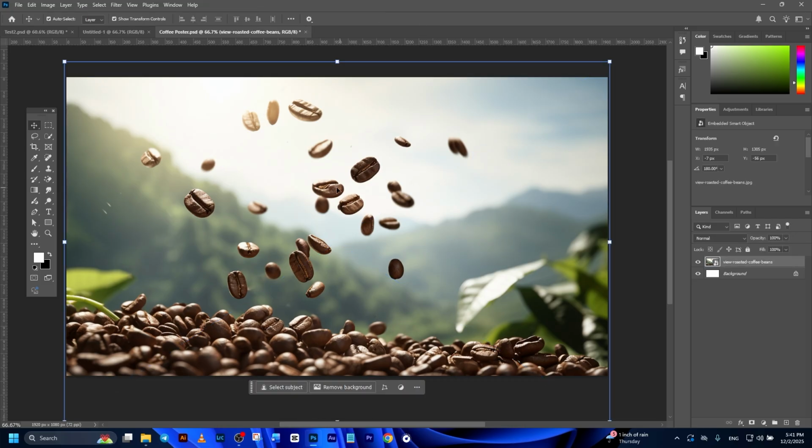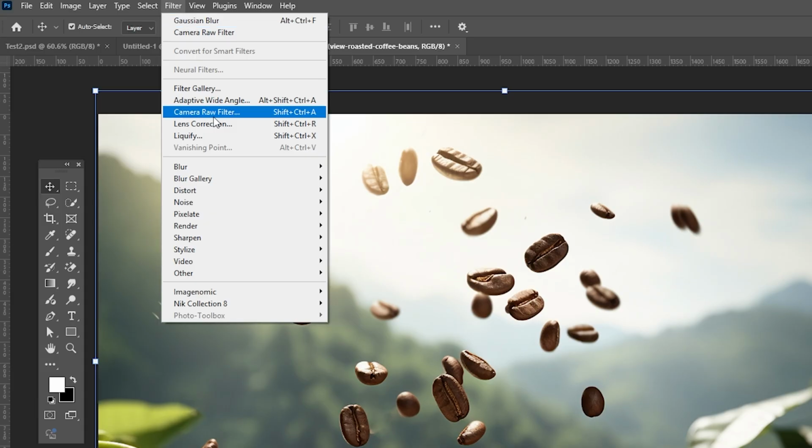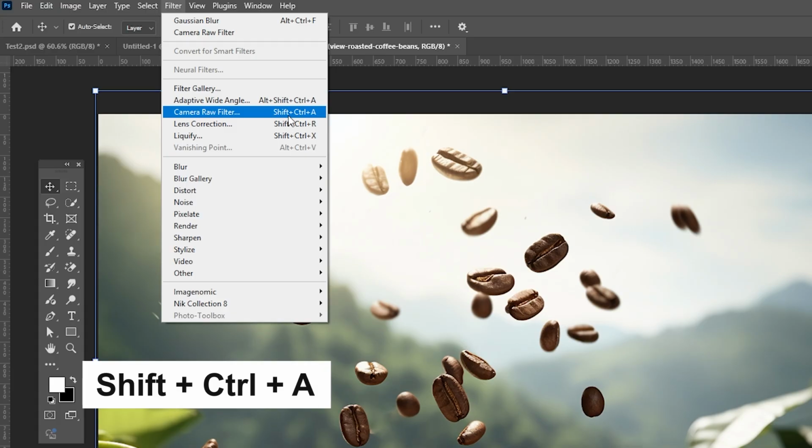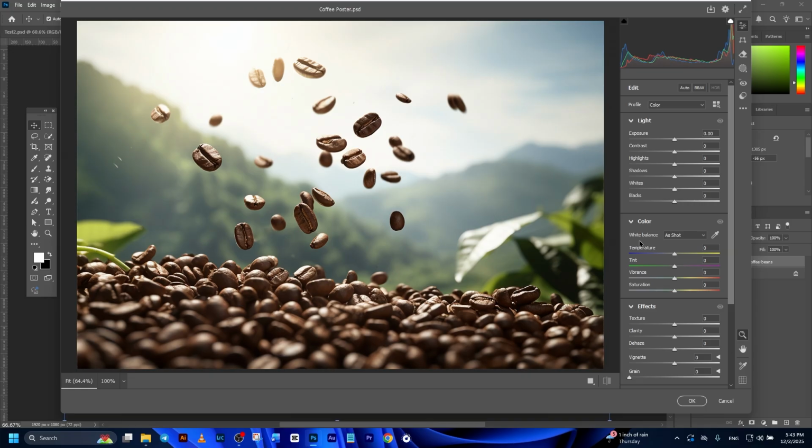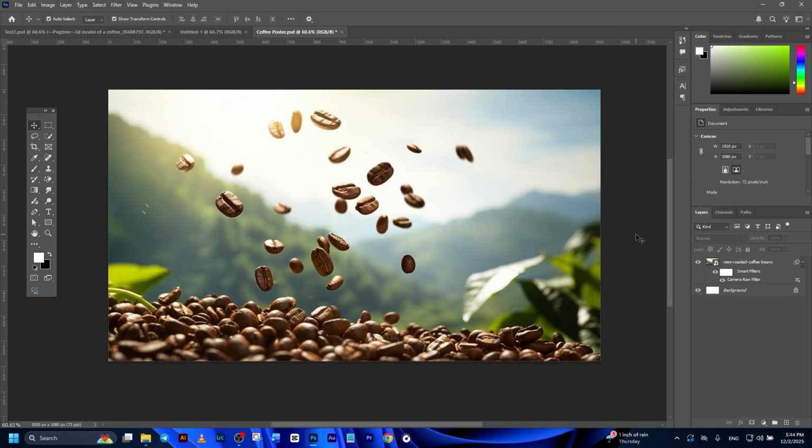Next step, I do color grading on this picture. I go to Filter and click on Camera Raw Filter, or we can use the shortcut Shift Ctrl A. And we customize it over here. I increase saturation, vibrance, and click OK. Next step, I insert the main subject.